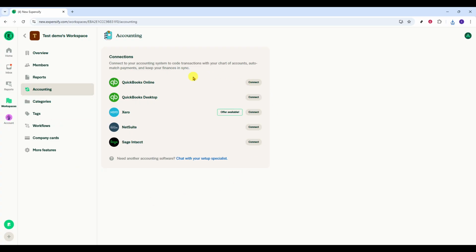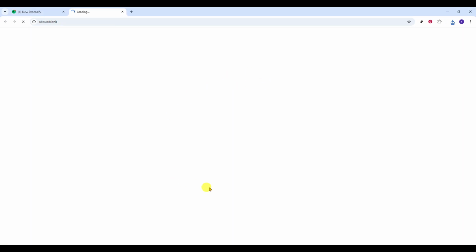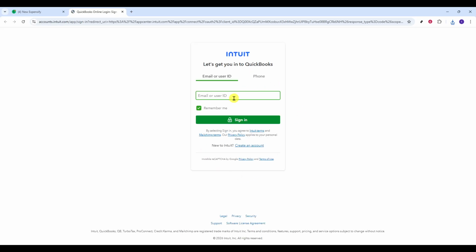On the accounting page, click Connect. This launches the QuickBooks Online connection flow. A new window or tab will redirect you to Intuit's secure sign-in page. Log in with the QuickBooks Online account that manages the company you want to use. If you have access to multiple companies, pick the correct one when prompted. Review the permissions requested, then confirm to authorize the connection.